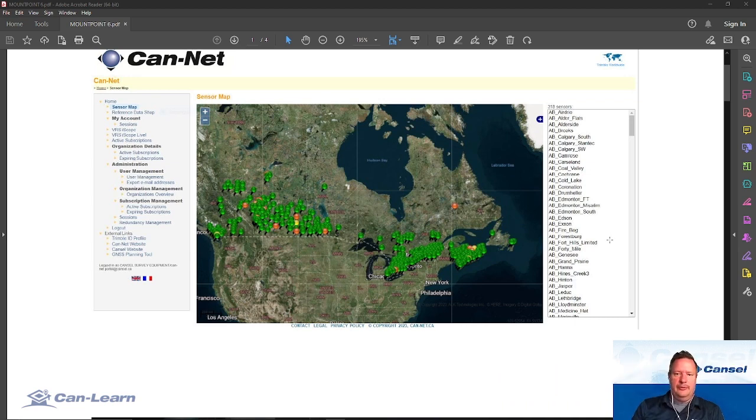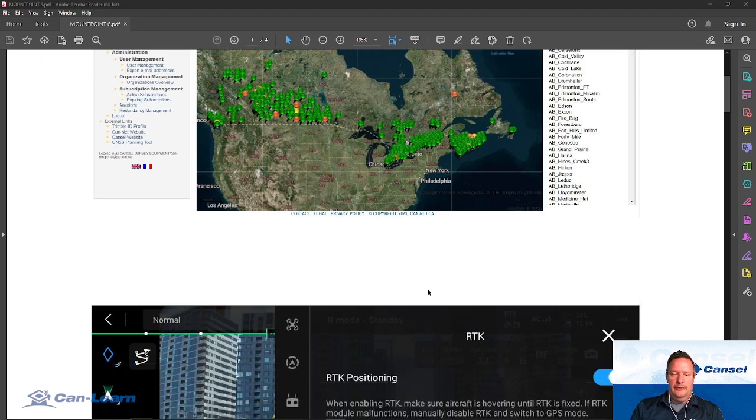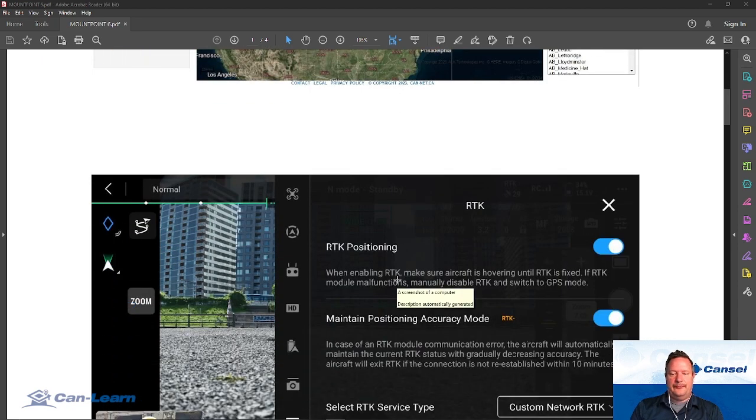In this short video, I'm going to show you how to connect your DJI RTK drone to the CANET network in order to get real-time kinematic correction to your unit. For this, you'll need to have a subscription to CANET, a drone that has RTK capabilities, an antenna, and Wi-Fi to your RC in order to get the correction.